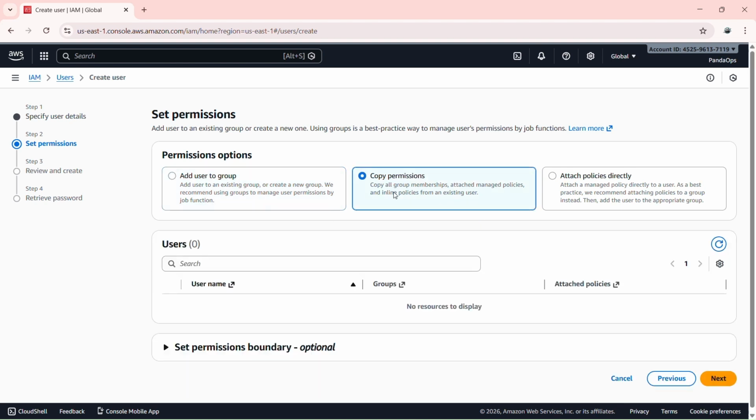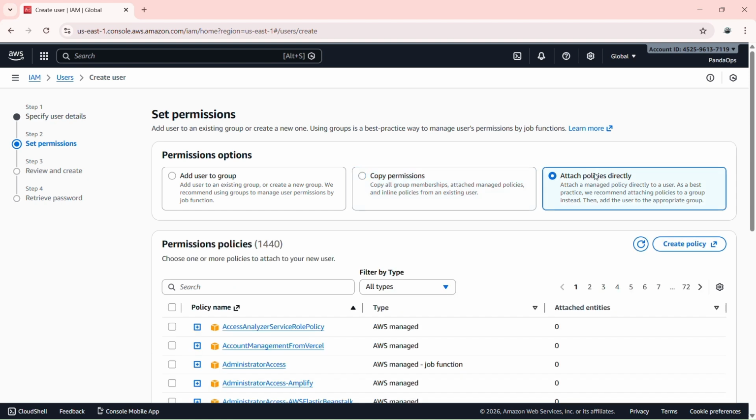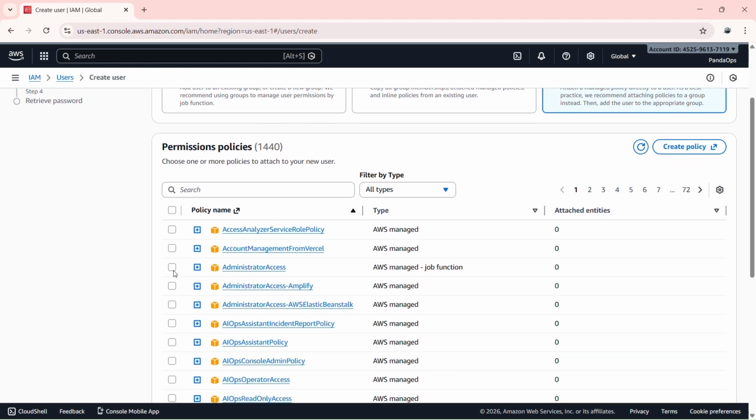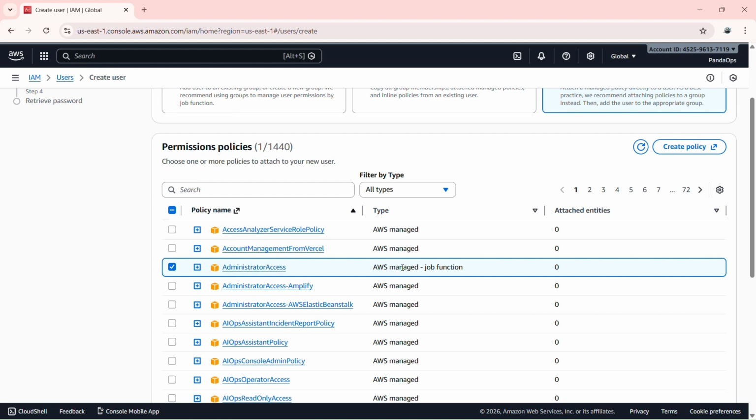We can copy permissions from an existing user. In some use cases, we might have an auditor. A new auditor wants to access our environment. So instead of manually selecting and giving the policies, we can copy from the existing auditor, which has the access, or we can attach the policy directly. For this demo purpose, I am going to give the administrator access for my user.